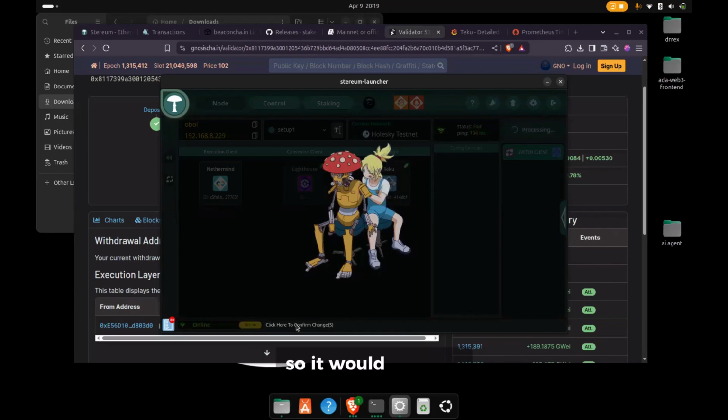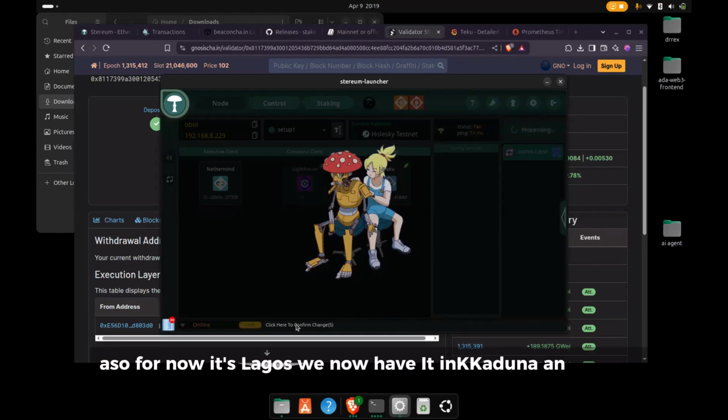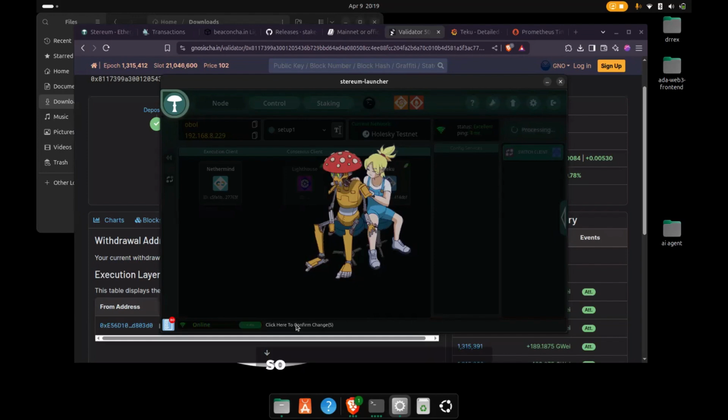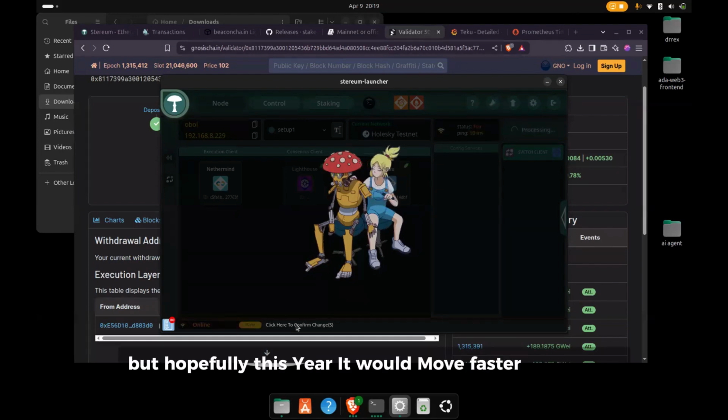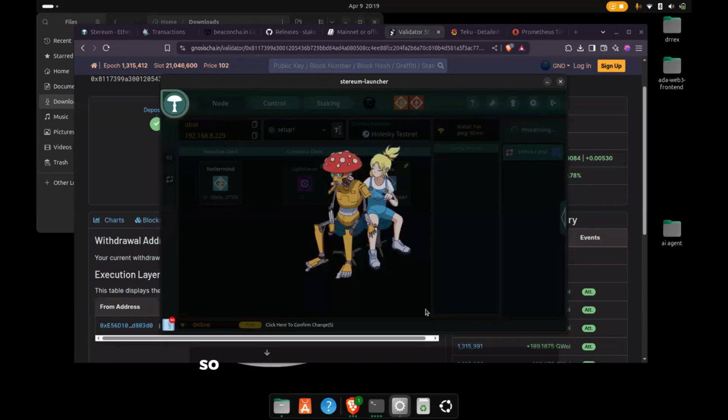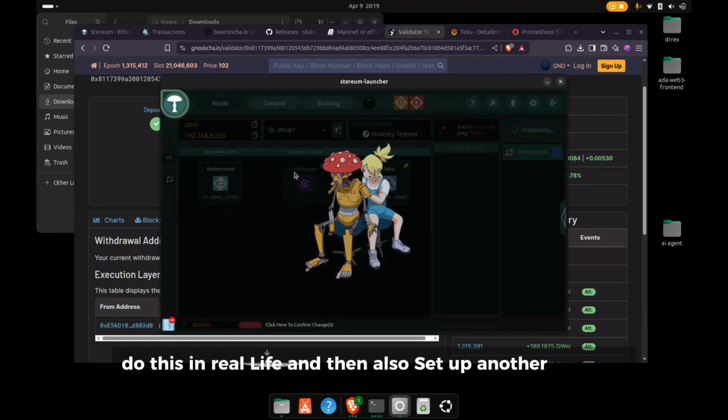It would be done pretty much soon. So for now, it's Lagos. We now have it in Kaduna, Minna. So it's a gradual process, but hopefully this year it would move faster than usual. So yeah, we'll be having real life events, hoping to see you guys in Anambra, at least do this in real life and then also set up another one also.